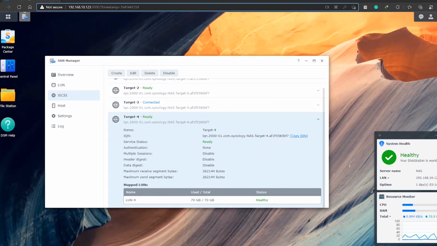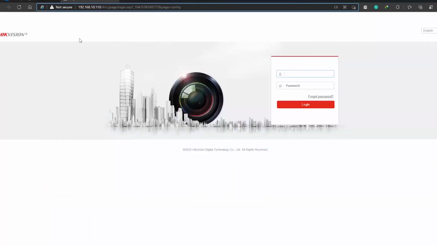All right, I have the NVR, and I'm going to load the NVR web interface. This is very simple. You open Internet Explorer, or you can run Edge in compatibility mode for Internet Explorer, and you simply type the NVR or DVR IP address, and you will be presented with this login interface. So I'm going to simply enter my password and log into this particular NVR.